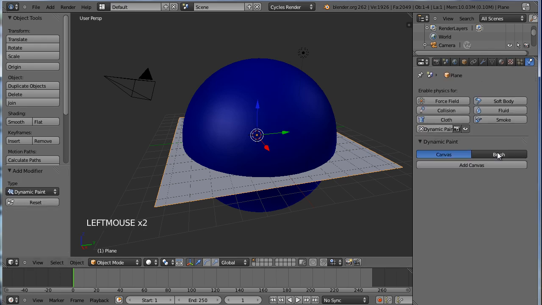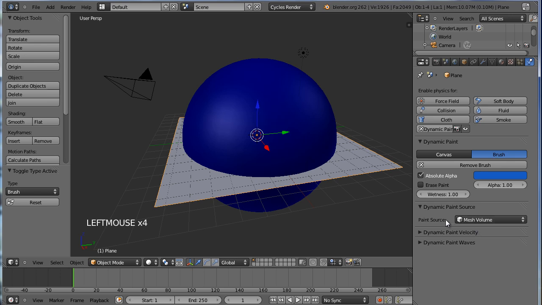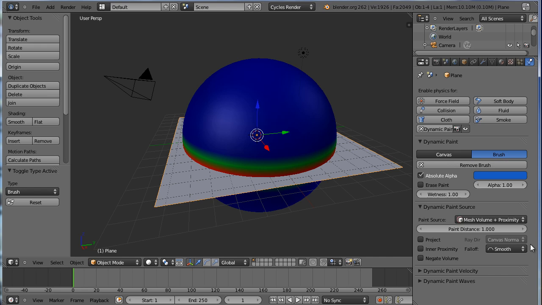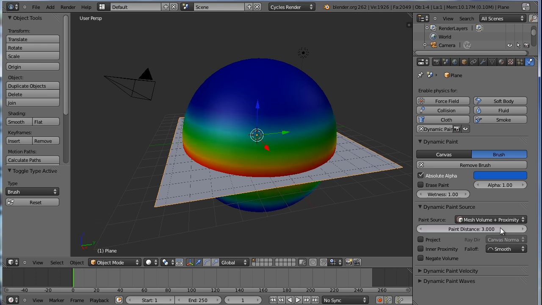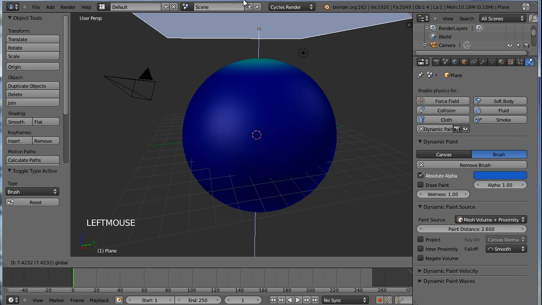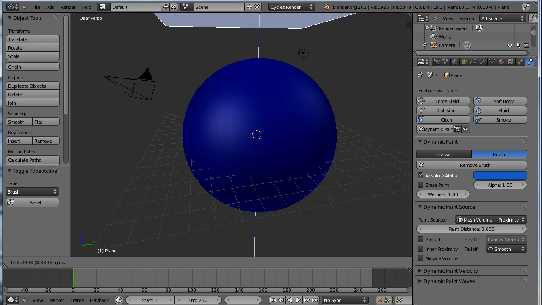We're going to add dynamic paint to that, make that a brush, and change the paint source to mesh volume and proximity. Let's increase this paint distance up a bit so we get a nice smooth transition from where it's being affected to where it's not being affected. Let's put 3. Actually, maybe that's too big. Let's do 2.8, maybe 2.6. Okay, that looks good. Alright, and we're going to move this up out of the way until it is not affecting the sphere anymore.